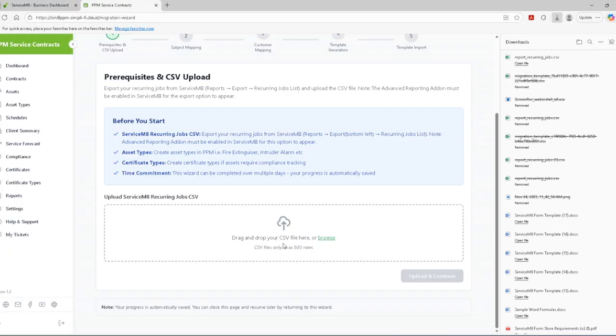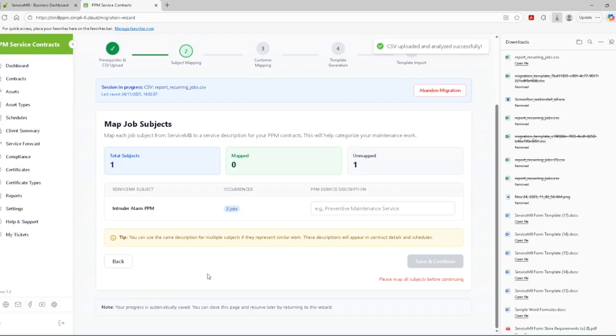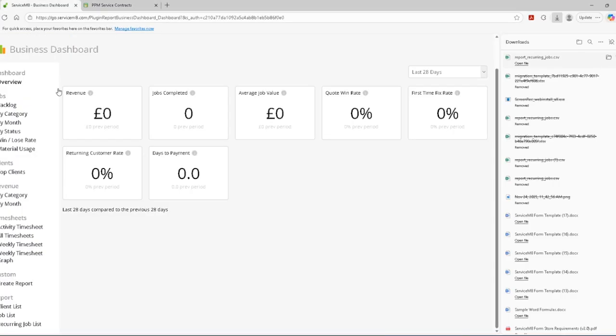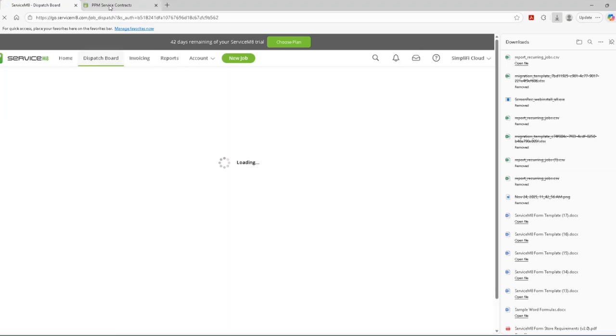So back over to here, we can either drag it straight in or browse for it. So I'll drag that in now, upload and continue. Now what we've been given here is the opportunity to map our job names. So ServiceMate subject, this is the job template title. So I've just got a small set of sample data over here, just set this up today just for the purposes of showing you what's what.